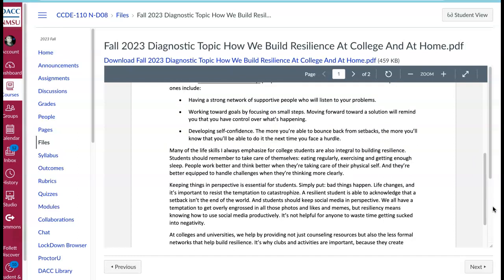Like I said, this is a very low stakes assignment. It is not worth any points, but it is a requirement from the English department and it will help us see what areas you need to work on.